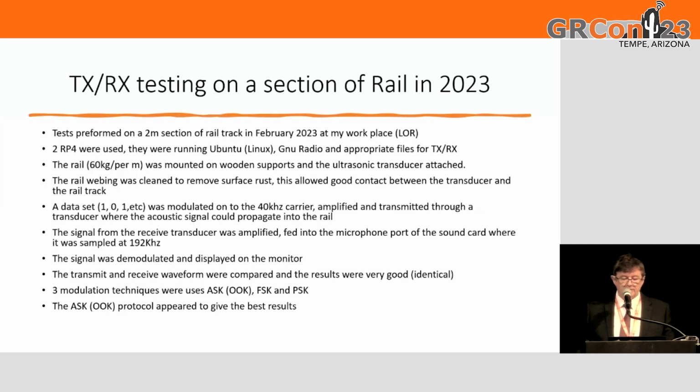First of all, some rail track that I did some testing on to begin with, using two Raspberry Pis and Ubuntu GNU Radio. Using a bit of rail, I put the transducers on both ends, and I sent a data set from one side to the other, and I got very, very good results. Now, again, it was a data set, so it wasn't real data like a file that you're transmitting. But it was still okay.